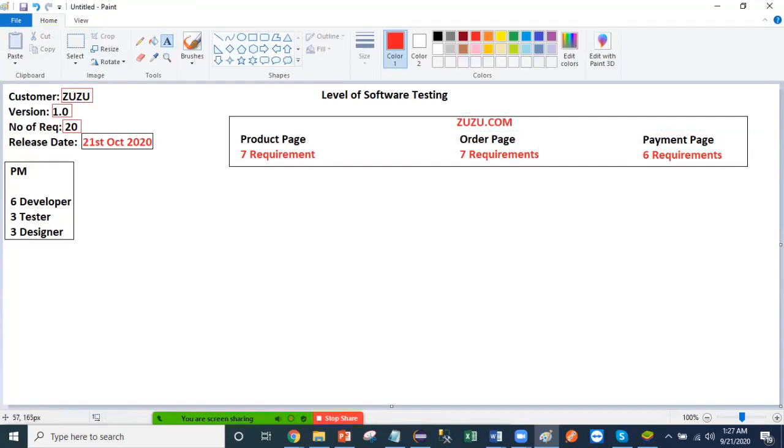Now, what will the project manager do? Okay, everybody cannot work on everything, so he will divide the requirements. He says the payment page will be different, the order page will be different, and the product page will be different. So he divides the application into 3 modules: this is module 1, this is module 2, and this is module 3, right? Now he also divides the team as well.